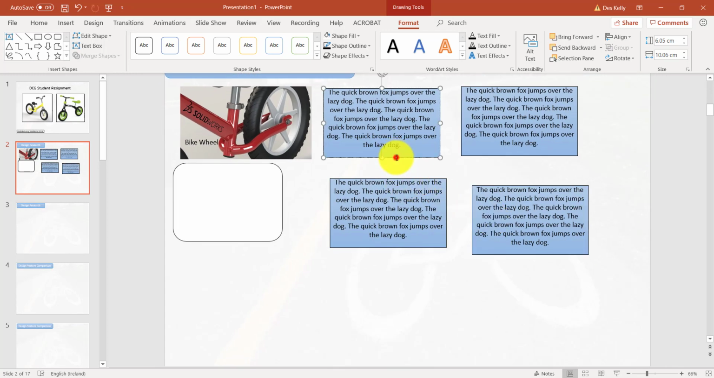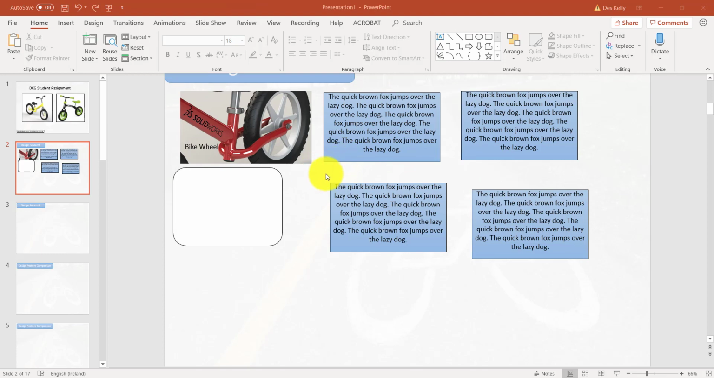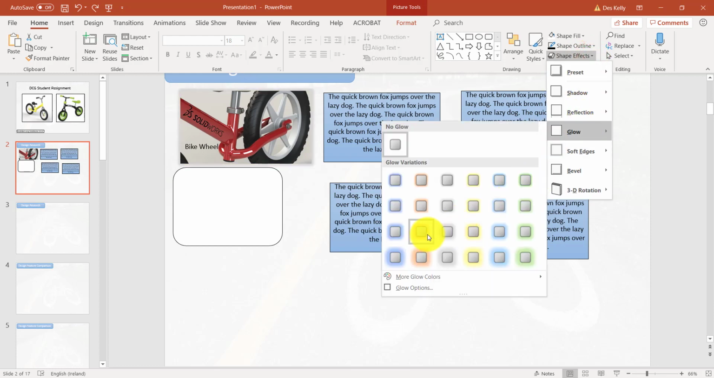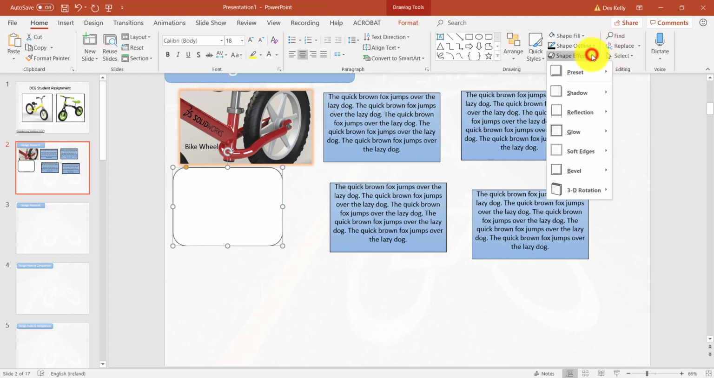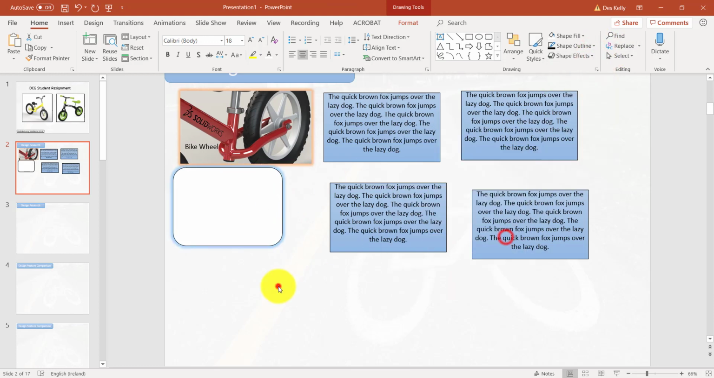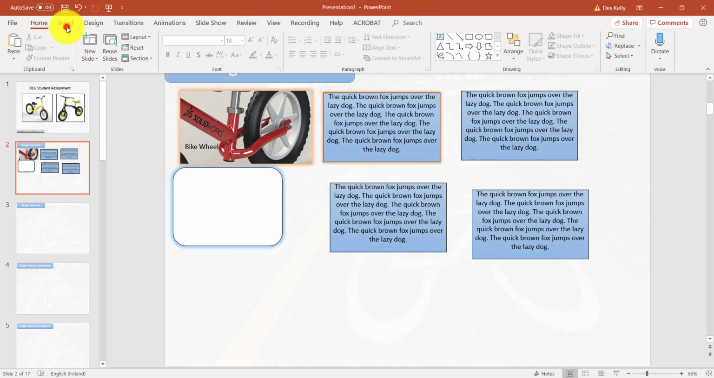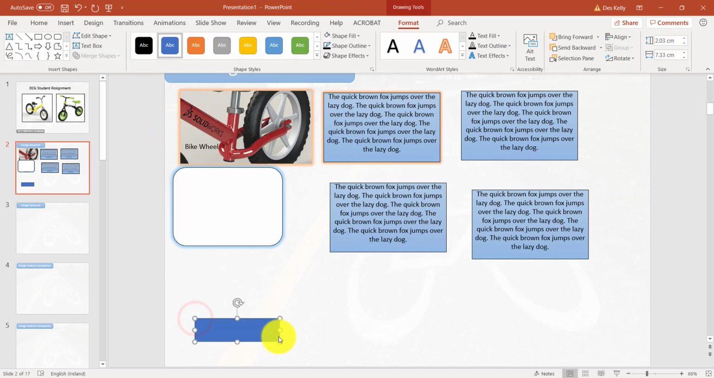But maybe some of them, I don't know, will be primary research, some of them will be secondary, some will be pictures you've taken yourself, some will be pictures you've taken from the internet. But you can click something like the image, and you can go to Shape Effects, Glow, and Orange. I can select this image, Shape Effects, Glow, and maybe Blue, and I can select these boxes as well, Shape Effects, Glow, and Orange.